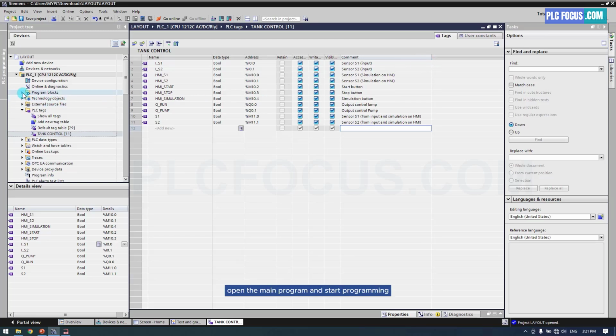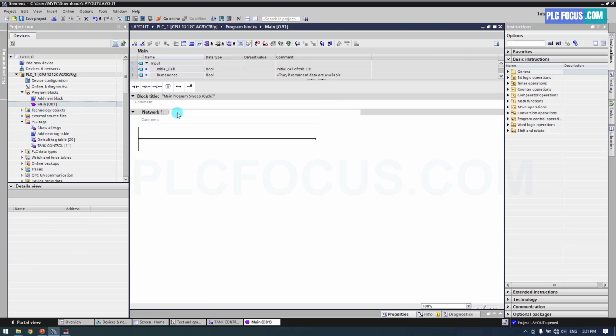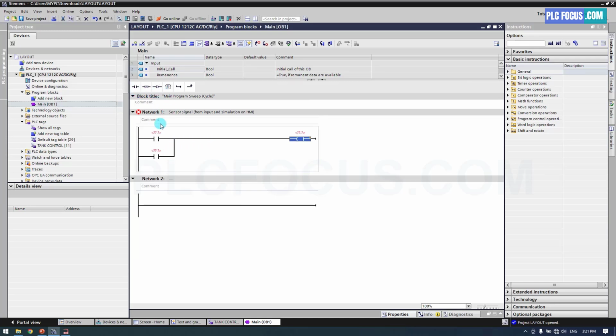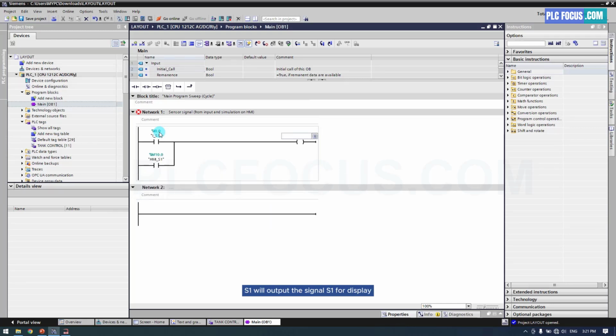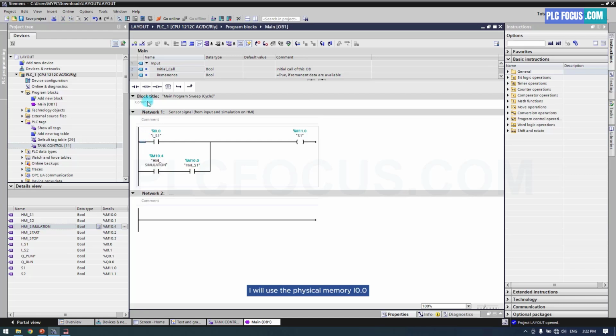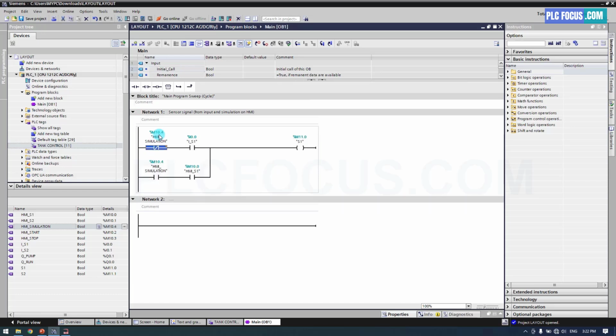Open the main program and start programming. First, combine the sensor signals. The physical input signal S1 and the HMI signal S1 will output the signal S1 for display, with the condition that I use the HMI signal S1 when simulating. Therefore, I will place a normally open contact of the simulation tag before it. When not simulating, I will use the physical memory I0.0. So this will be a normally closed contact of the simulation tag. Sensor S2 is handled similarly to sensor S1.